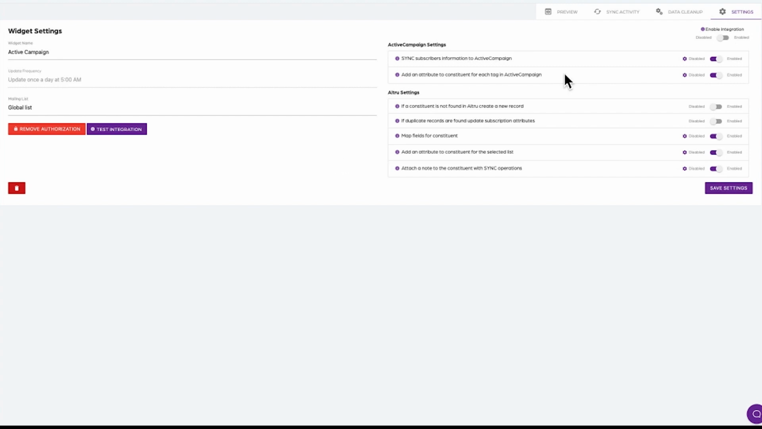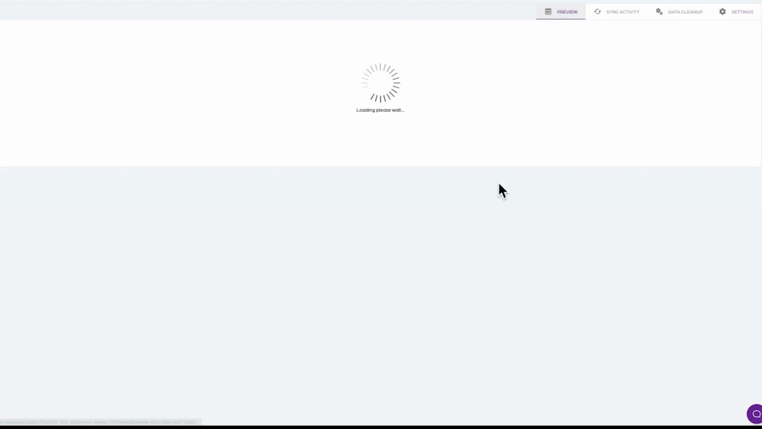However, before you do that, you might want to take a preview and see what's going to happen inside of that specific integration once you do enable it. We're going to see the preview here in a second. The preview is going to show us the contacts inside of Ultra and then the contacts inside of our integration, so we're able to see the contacts side by side.